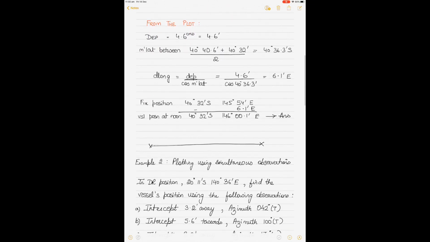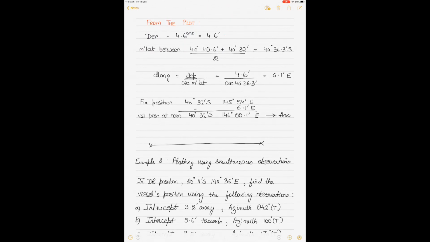So once I have got my departure from the plot, 4.6 centimeters, this is the one. I know my two latitudes, so I can calculate my mean lat between the two latitudes, and this is my mean lat here. I just calculate my d long using the formula departure divided by cos of mean lat. I get my d long. It's east because the fix was further east of the longitude, right? So that's why it's east. If it was on the west side of the estimated position, it would be west, but it was on the further east side of the estimated position, so that's why it's 6.1 minutes east.